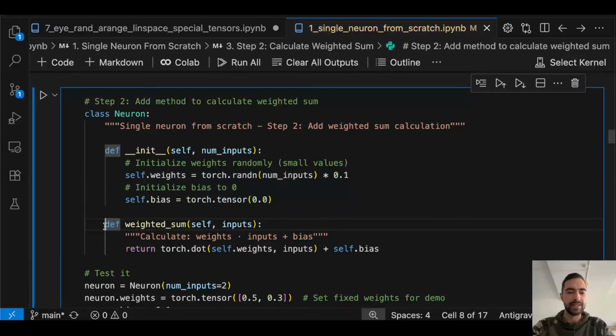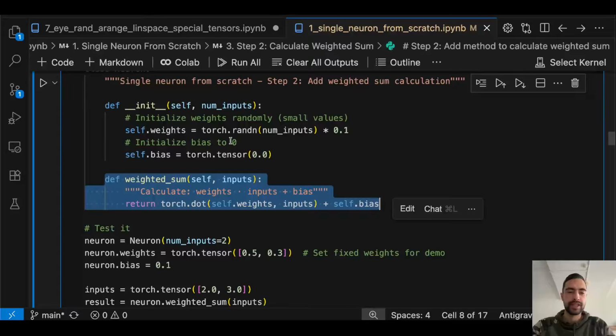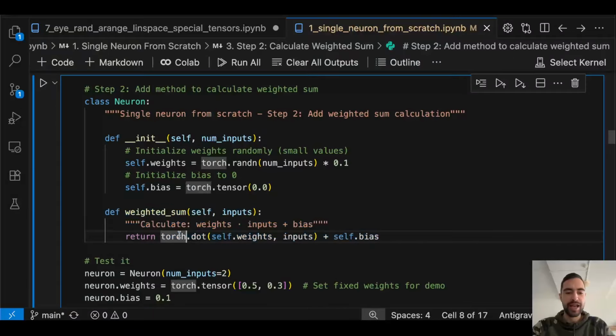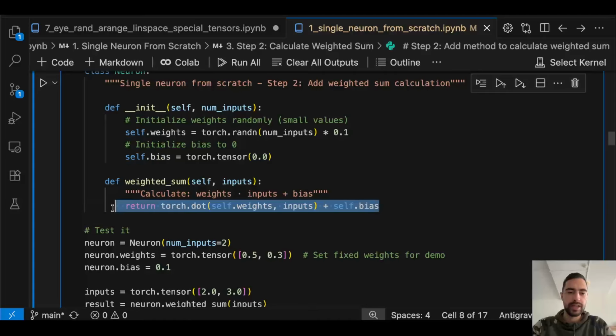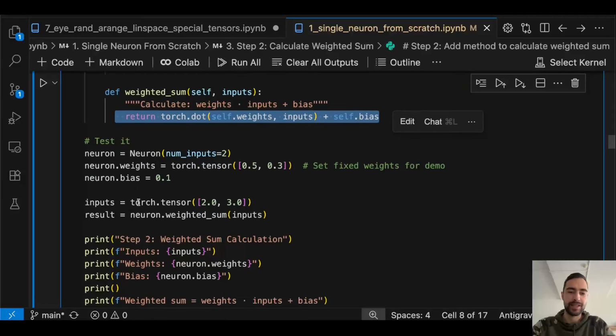Next, I'm going to add this part of code. The class is the same, everything is the same. I'm just going to add this weighted sum. I can use torch.dot, which will just do the dot product between weights and inputs. It will also do matrix multiplication if these are matrices, but right now they are just 1D vectors. That's how you do the dot product and add bias, instead of manually adding each element.